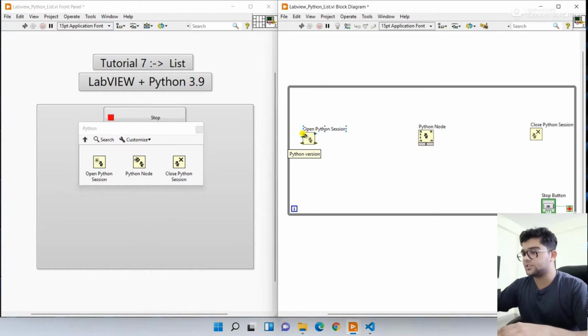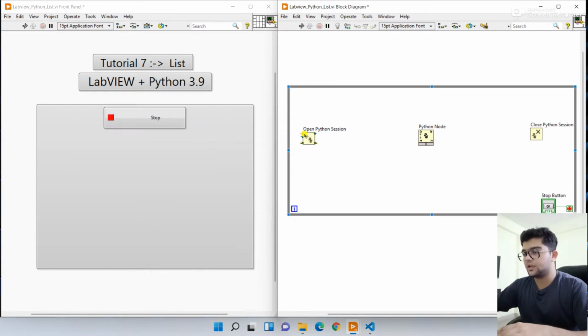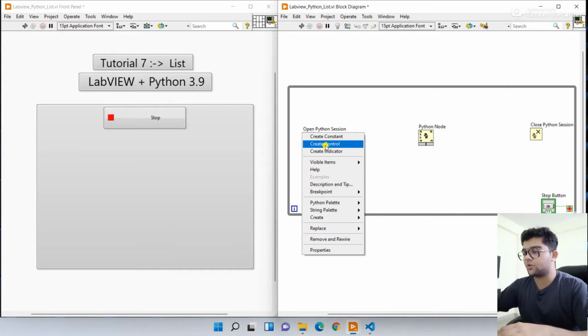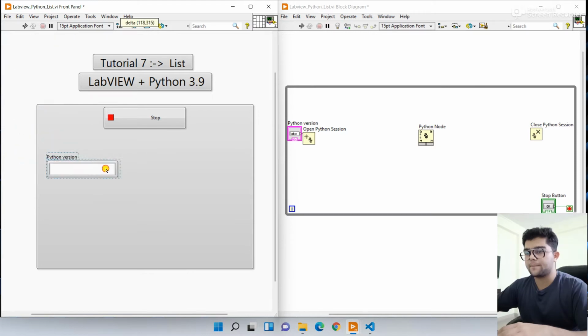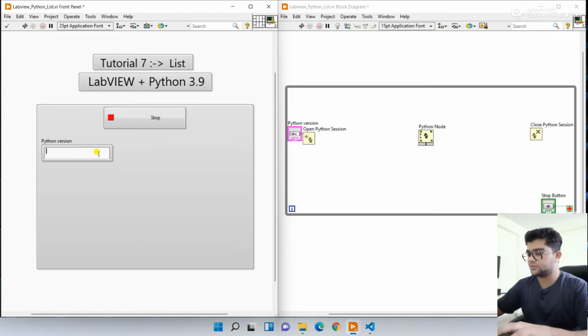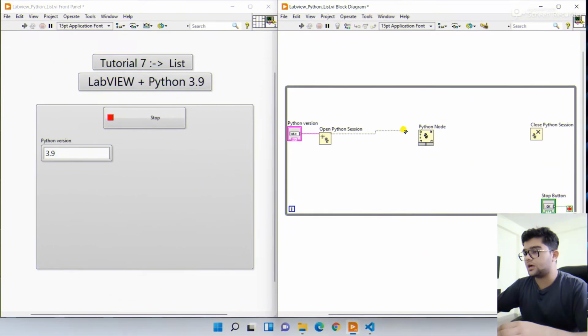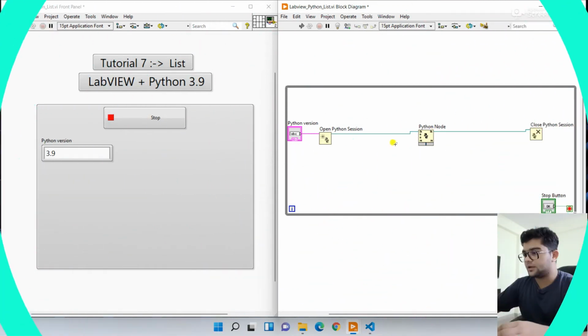Now first, this one is Python version. Right click here and create a control. This is your Python version guys. Let's modify, increase the size. Now I'm entering version 3.9, this is my LabVIEW version. This session out you need to connect to session in, and this session out you need to connect to session in.